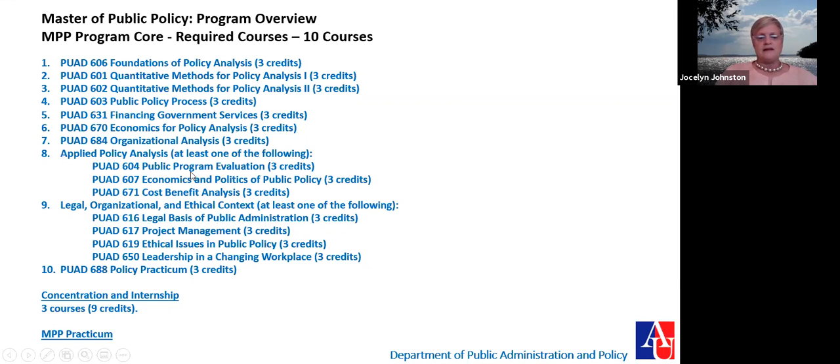You have applied policy analysis. There are 3 choices of classes here, all of which have prerequisites actually. And then there's what we call the context classes, which fill in beyond policy analysis about the background of policy analysis, the organizations, the ethics, the law, etc. And then finally, a policy practicum, which is done in groups for a client. That is done in the final semester.